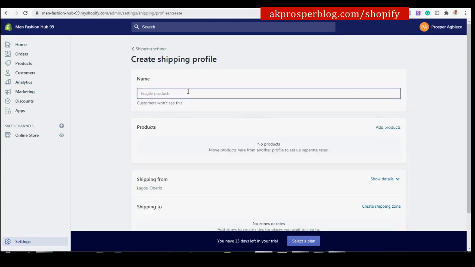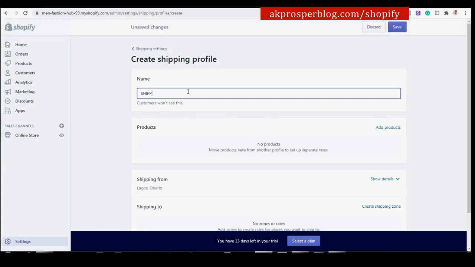So let's call this profile name, let's call this shipping profile 1. Don't worry about the name, it's just so that you can see it from the back end. Customers won't see this, so I leave it as shipping profile 1. And don't forget, we are offering free shipping.